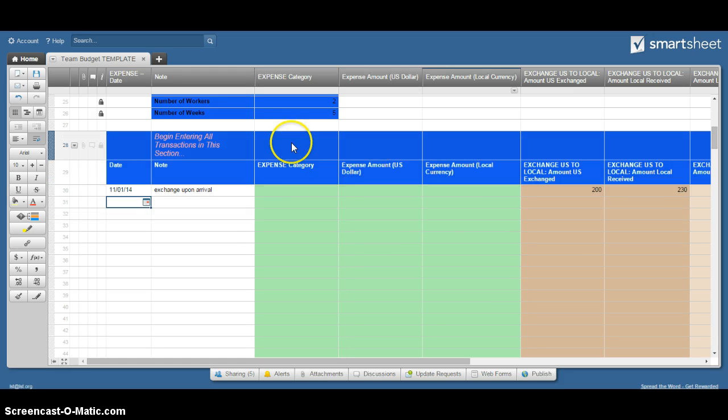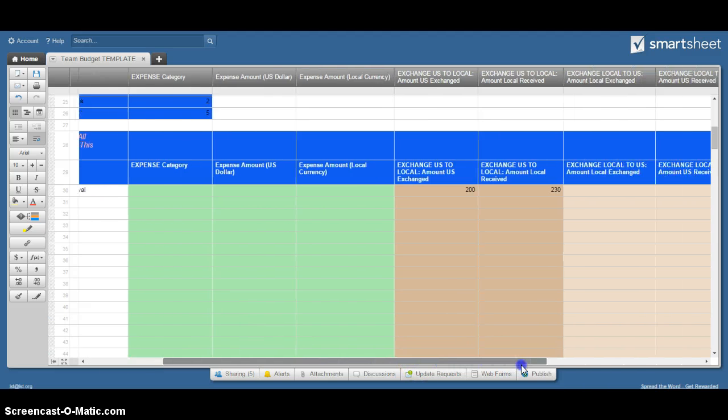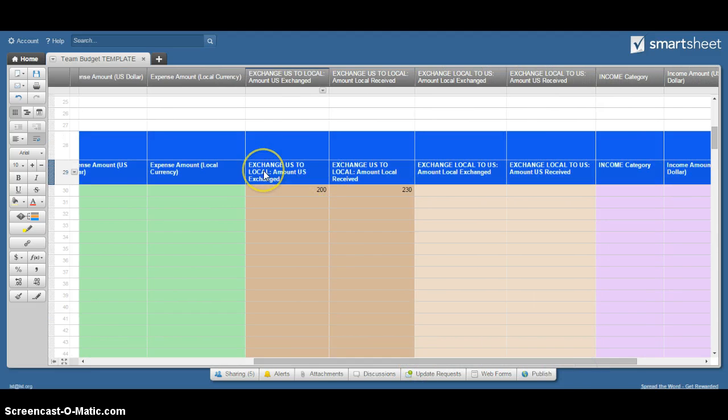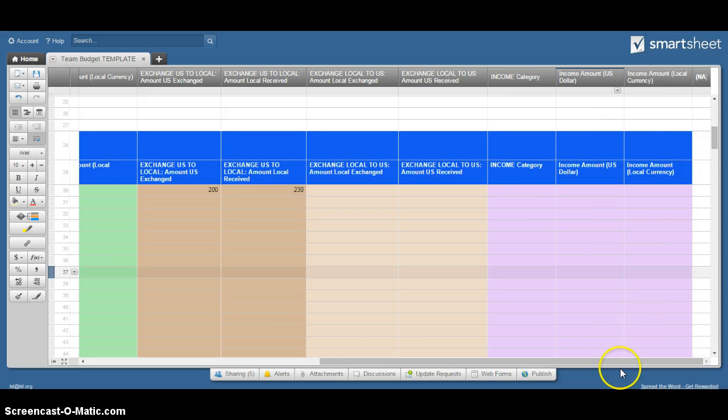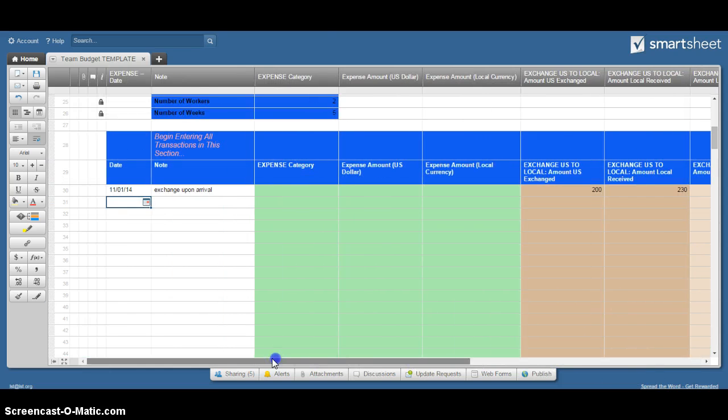You can do an expense, which is the green here. You can do an exchange, either exchange US to local or exchange local to US. Usually that's done towards the end of the project. Or some income. So on any date, you could enter any of those transactions.